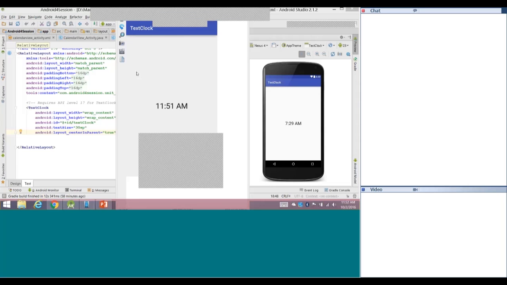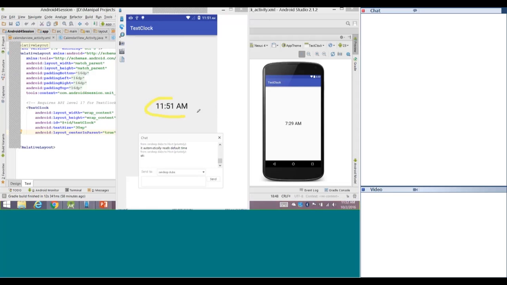Here, the time changed over here. Automatically, even the time reflected inside the UI. See, earlier it was 10:50. Now it is 10:51, right? So whenever the time changes over here, it will get reflected even inside the app if you are using the text clock control.